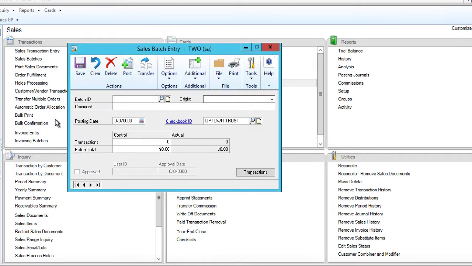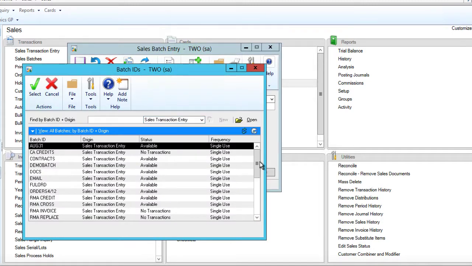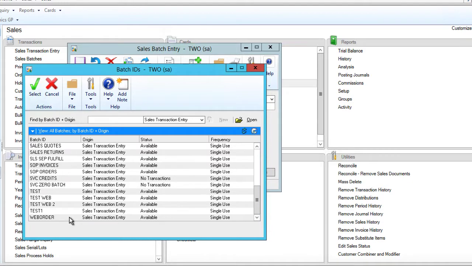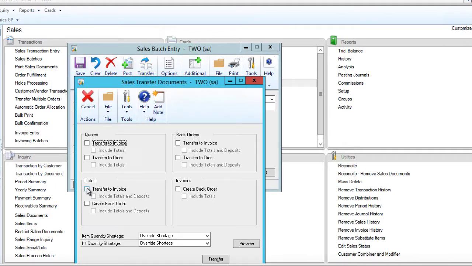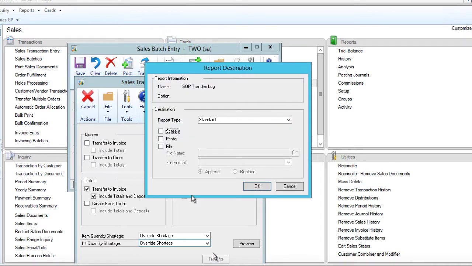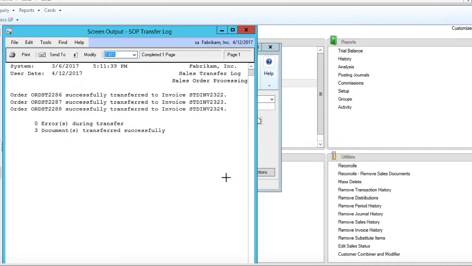We're going to bring this batch back up by searching for it within the Batch ID field. Once this batch has been selected and has populated the Batch ID field, click Transfer. From this screen, select Transfer to Invoice and Include Totals and Deposit checkboxes. Click Transfer. Next, the GP plugin will ask you how you'd like to view the report, so we'll select Screen and click OK. Here, you can now see that our 3 orders within our Web Orders batch have been successfully transferred to invoices.